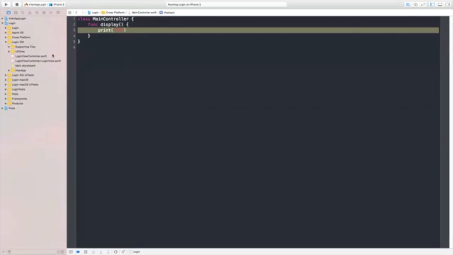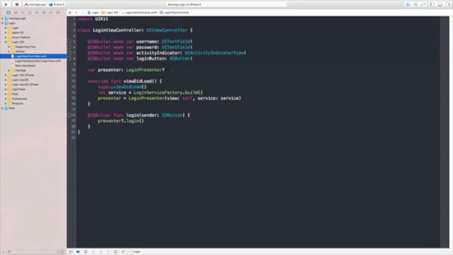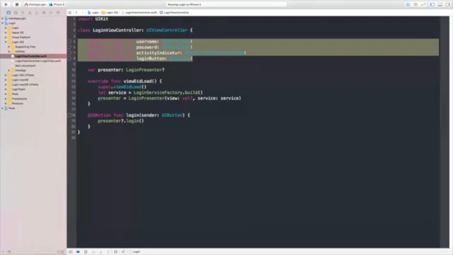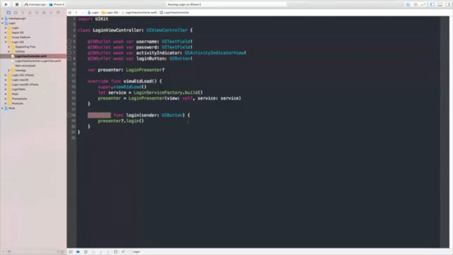We can look at the iOS application. It has a login view controller. As we can see, it's very simple. It mainly has outlets to access our view properties, and the response to actions from our UI. In viewDidLoad, we create our presenter and inject it the service created with our factory. That in this case, the concrete class is from Alamofire.